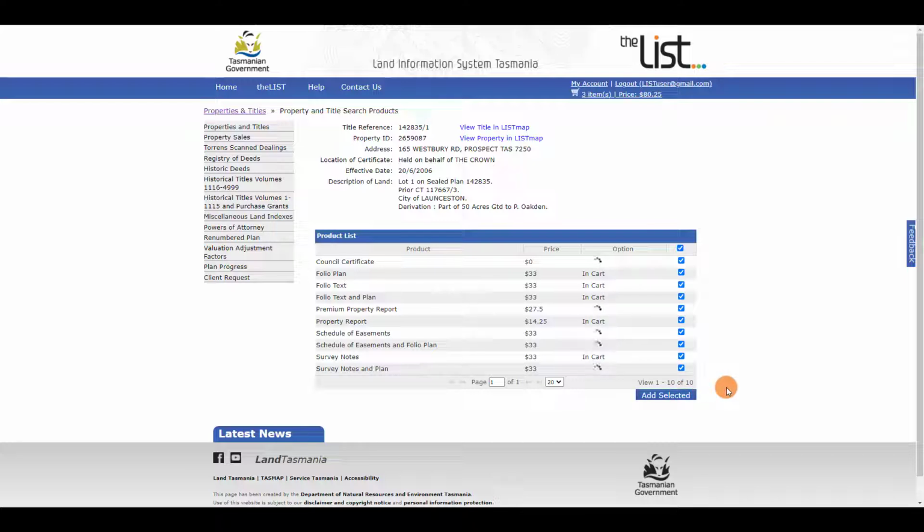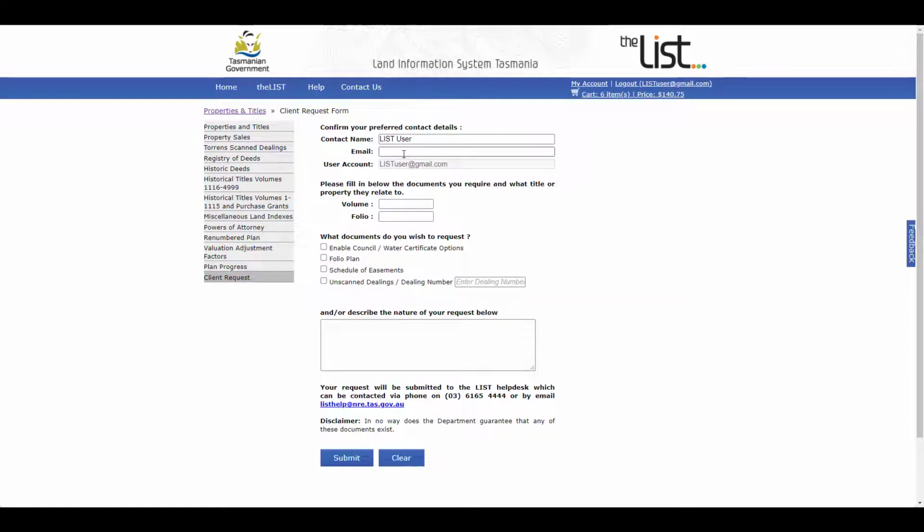If a document that you require doesn't appear in your product list, this means that the document isn't currently available. If you need this document, click on the Client Request option on the left-hand menu. This will take you to the Client Request Form page.